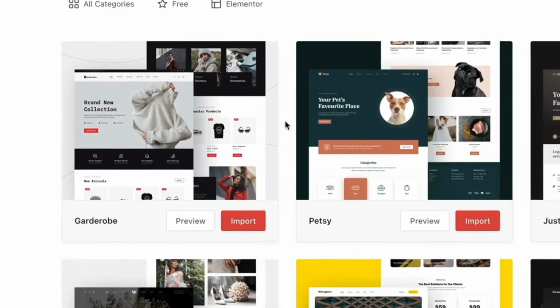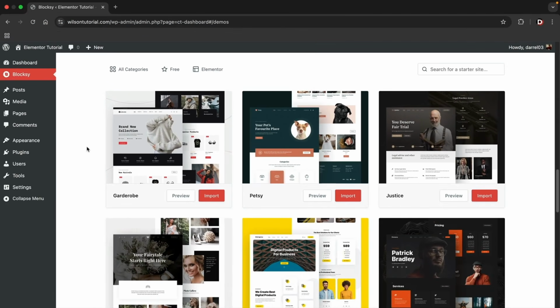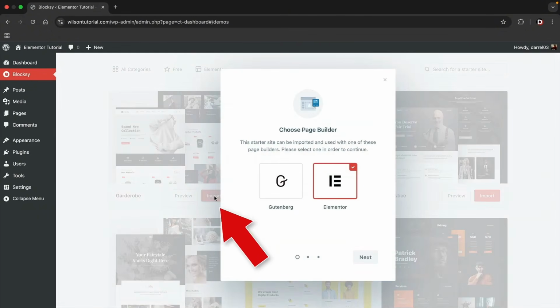So we're gonna select this template called Garderobe. This is the template right here. So what we're gonna do is we're gonna import this template, practice on it, and then after you understand the basics, you can then switch to any other template you choose. But to get started, over here under Garderobe, let's click on import.